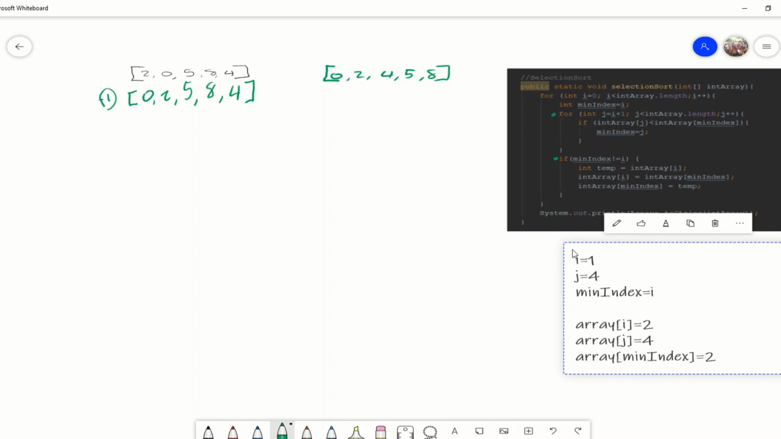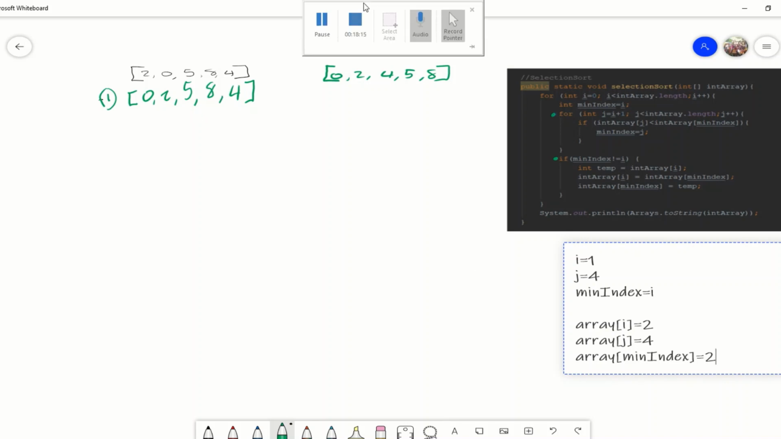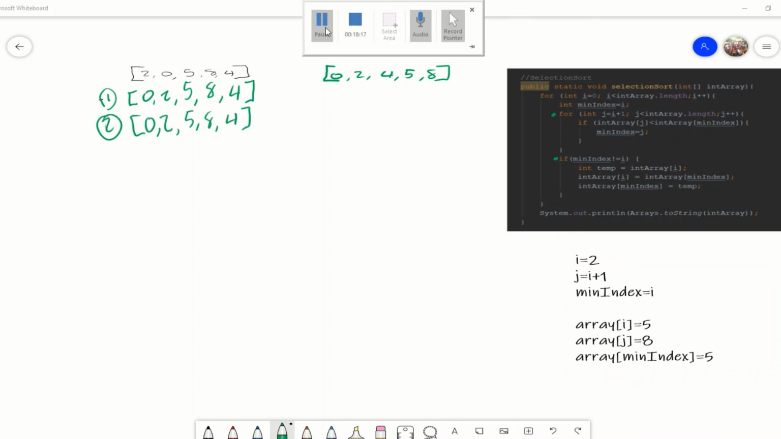And I is equal to 1. The element at I is also 2, I'm sorry. So we don't need to swap since the minimum index and I are the same thing, right? The minimum index is sitting at 1 and I is also sitting at 1. So we don't need to swap anything. So we're simply going to move on and do some more sorting.